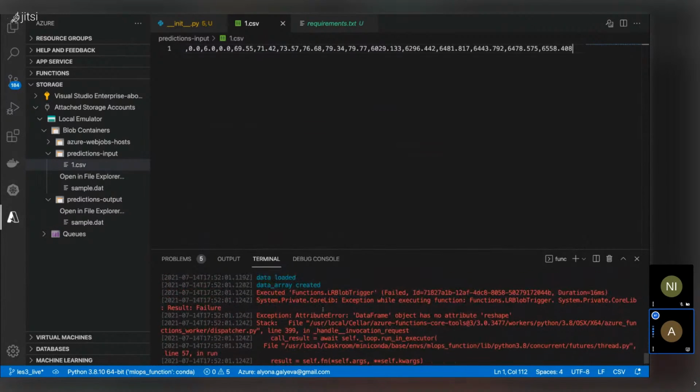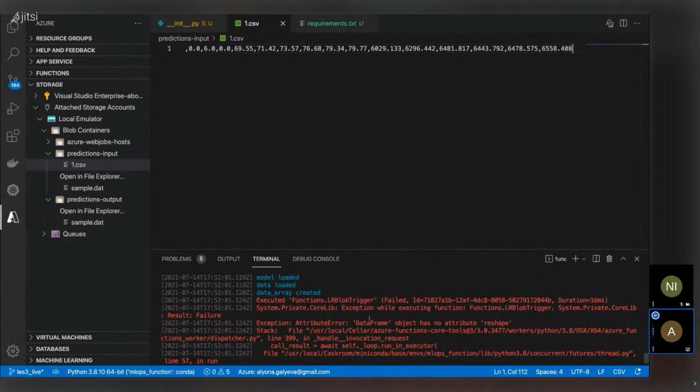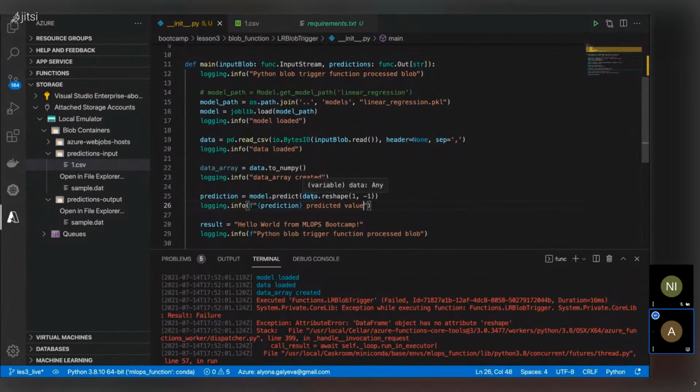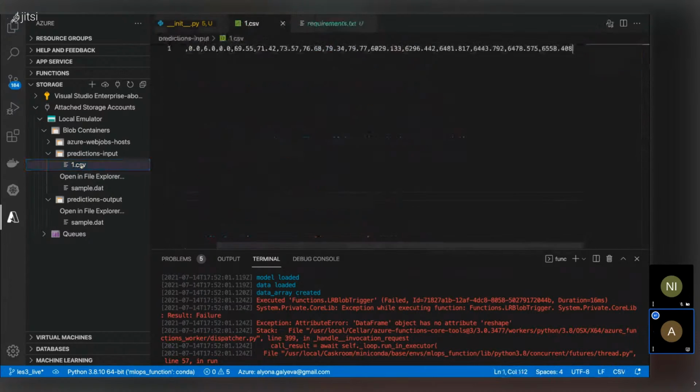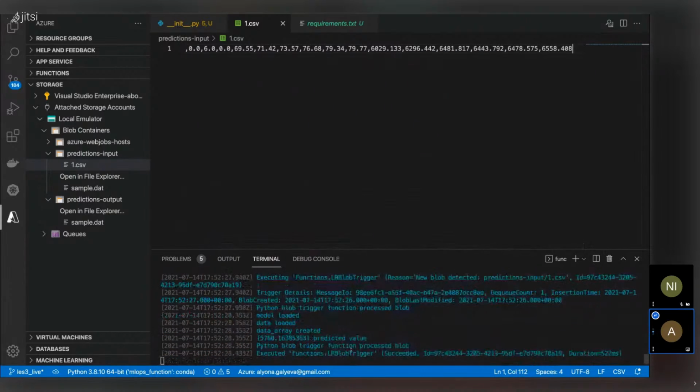So let's see what's happened right now. Exception while executing: attribute, data frame doesn't have attribute reshape. Okay, so what's happened here? Let's check. Of course, because I called data instead of data array. Let's replace it with array and trigger it again. Do we have success? Woohoo! You see, we have predicted value. We're almost done.